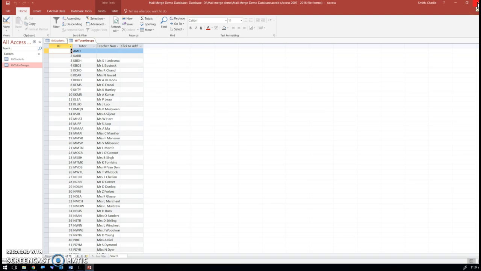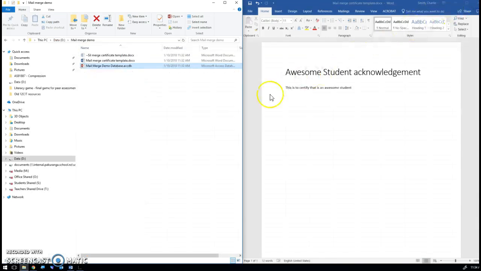I've got my database set up, so I don't need it open. Close that. Here's my document, my awesome student acknowledgement certificate, which I've started and saved in the same folder. It says "This is to certify that", and in here I want to put a space. "Your name goes here, is an awesome student."